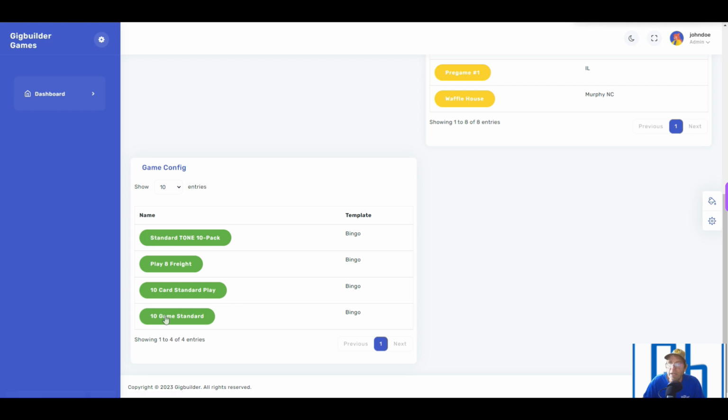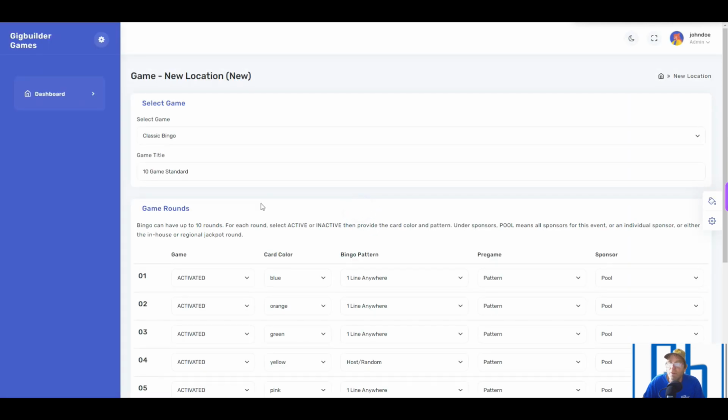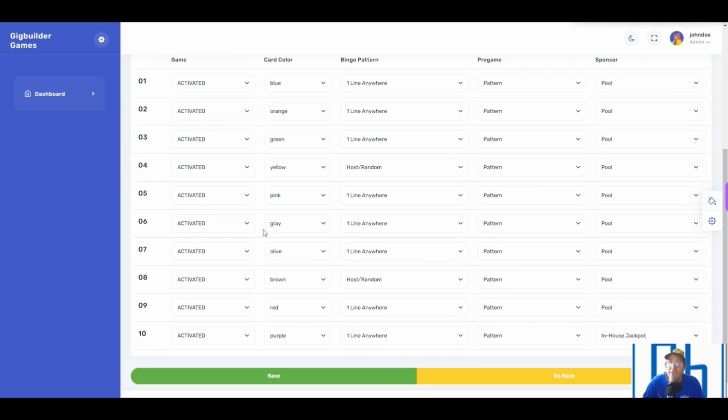So we'll click on that, and it'll open it back up into an edit mode, and will allow you to activate the game. Now, the way the bingo games work is you can have up to 10 games or 10 rounds. It defaults activated with the card color of the most popular card sets, straight bingo patterns, pregame and sponsor. Now, we're not even going to concern ourselves with pregame and sponsor at this venture. You're just going to go ahead and leave things exactly the way they are.